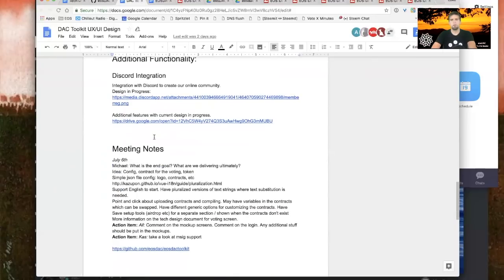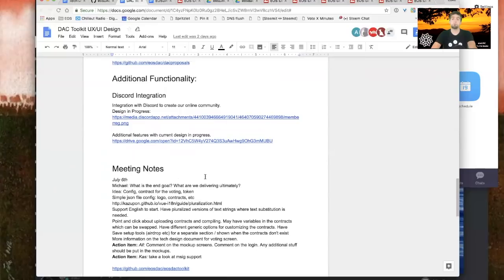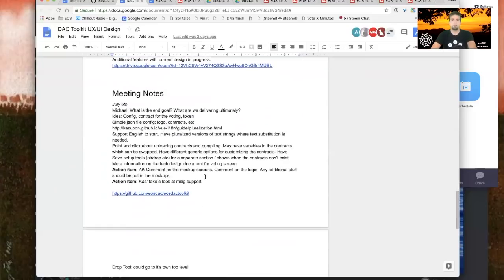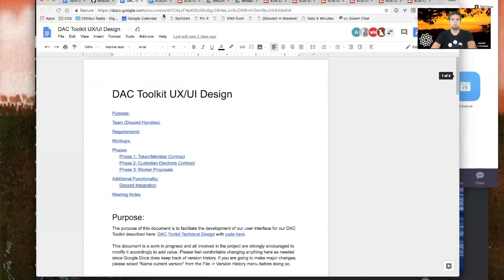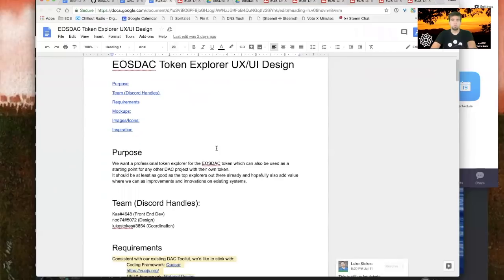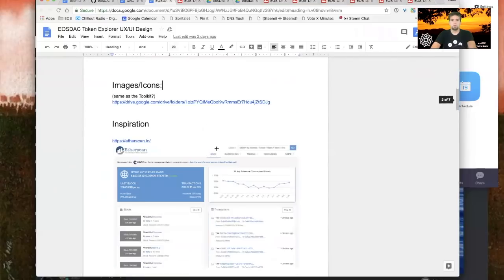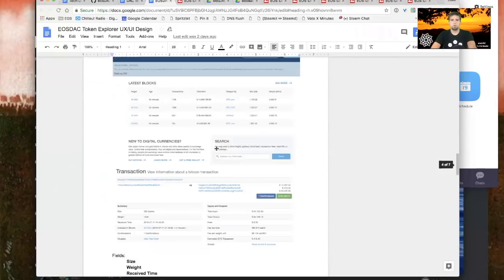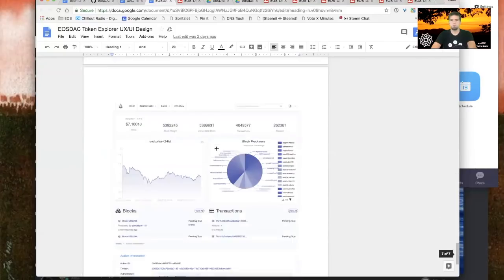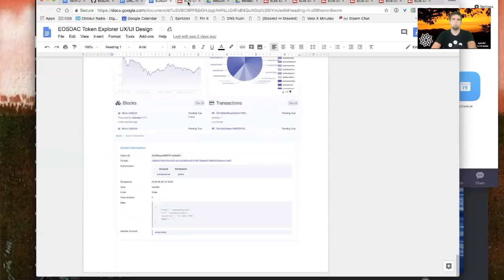We have additional functionality we're going to be integrating with our Discord, so you can be a known registered member on the Discord channel. We have different meeting notes and things here as well. Moving on from that, we also have a token explorer that we're working on, and it's coming along nicely. We're looking at some other explorers in the space, figuring out what aspects we want to copy and how we want to make things a little different.